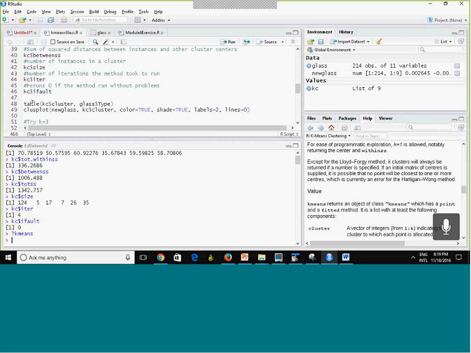Now what I'm going to do is compare. I want to see how my clustering method did with respect to clusters. Did it put the samples of the same glass type in the same cluster? Or what happened? Let's take a look. I'm going to do the table, a cross tabulation. I'm taking the cluster number. Remember this cluster? This is a vector.